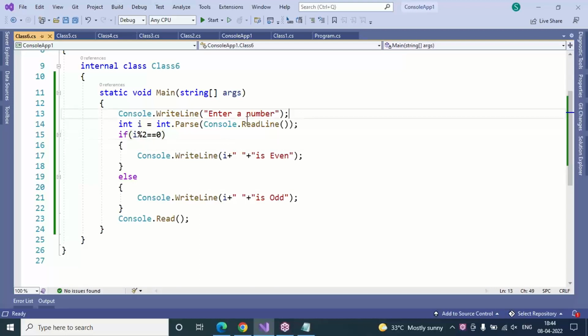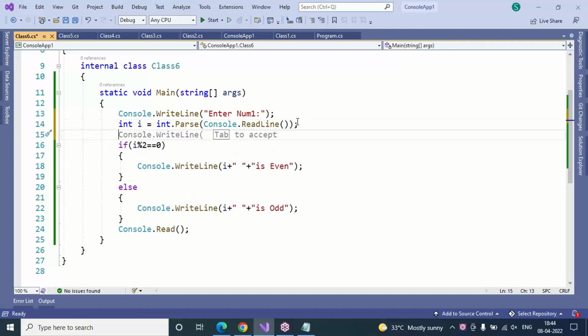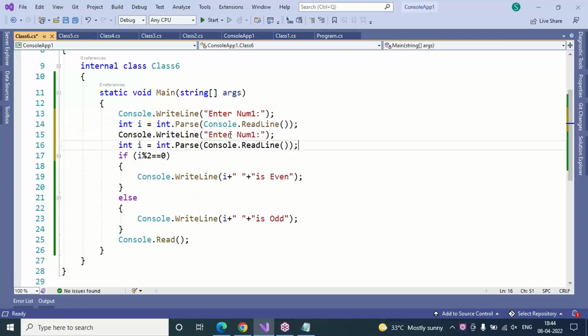For example, I want to take 2 numbers at runtime. So let me take 2 numbers. Enter num1: int I equals Console.ReadLine. First, enter num1. Next, immediately I'm writing enter num2. I'm asking for the second number. Let's copy and paste it. Enter num2, the second number I'm asking. Second number is stored in J. Any variable you can use.